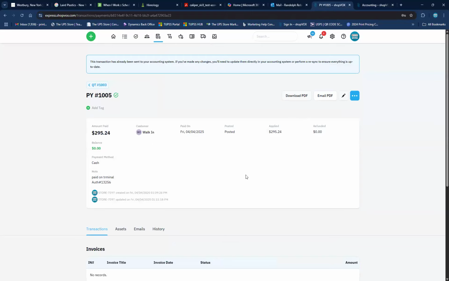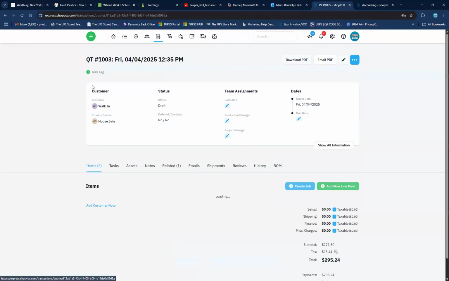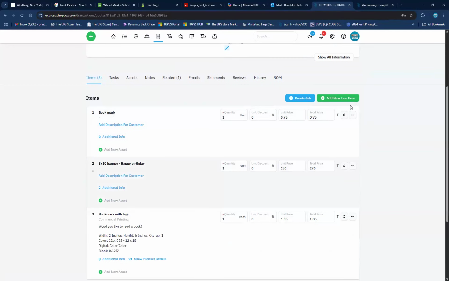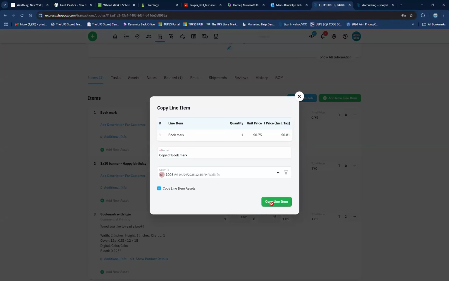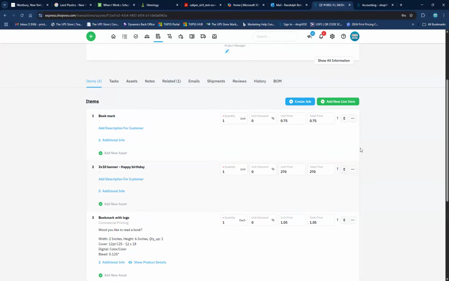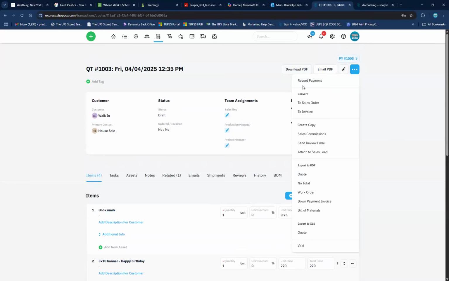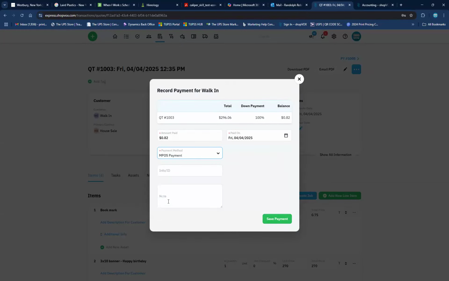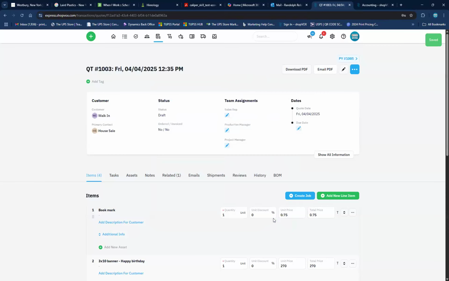So if we go back here to this quote, I don't think it's going to allow me to make another payment. No. But what I could do is copy this line item. It's going to give me another 75-cent balance. Now I can add a new payment. So here you could use MPOS, and then you could put in the info ID. This might be the receipt number. Yes, you would put that there, and we're paying 82 cents. There you go.